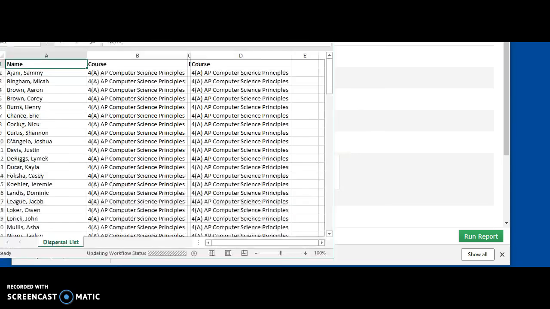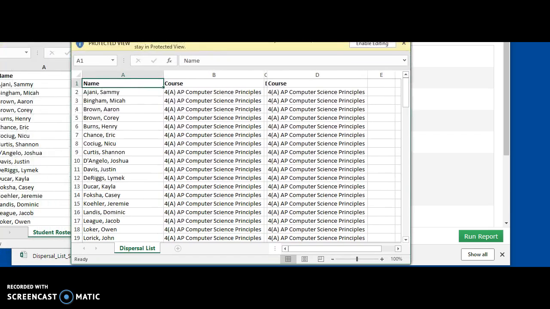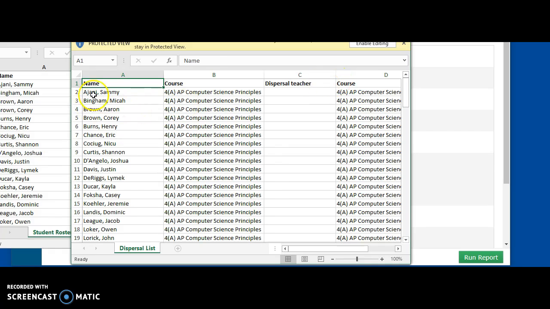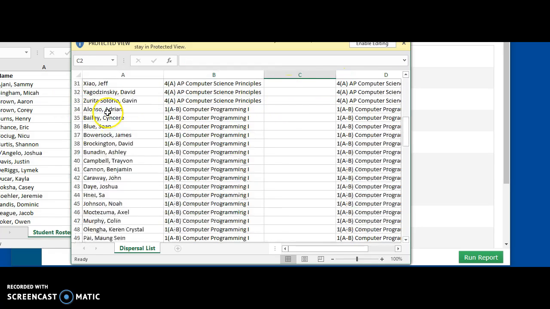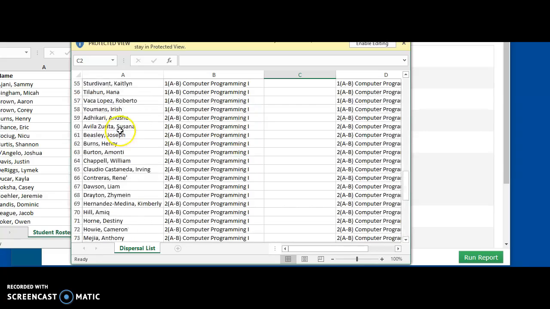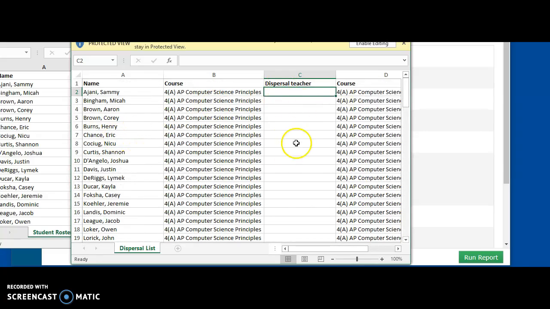Now I've already saved this, but you just click on it, and now I have my dispersal list saved. Now once I open it, now I have my courses. I have my student, my course, and then a blank for Dispersal Teacher. And this is all of my students. And so you can just put in the Dispersal Teacher's name in this section.